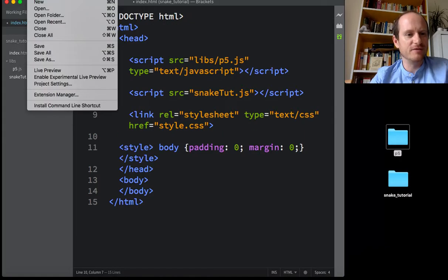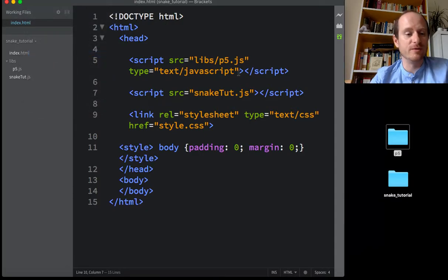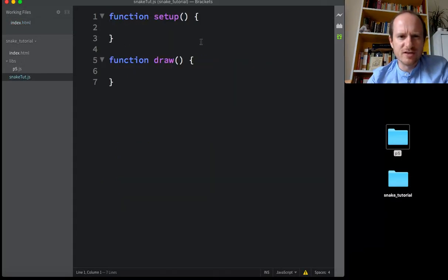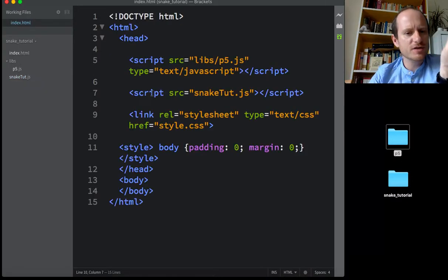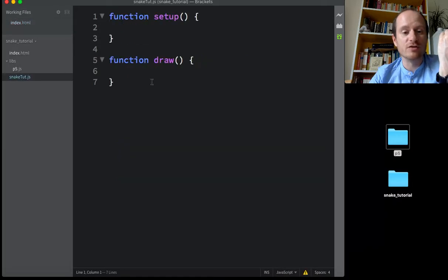Right, so I'm going to save everything that we've done so far. And let's just get something on the screen so we can start with our tutorial and make sure everything's linked properly and working. So we haven't got DOM, we haven't got sound, we don't really need those. We've just got our main P5 and we've got our main JavaScript file.